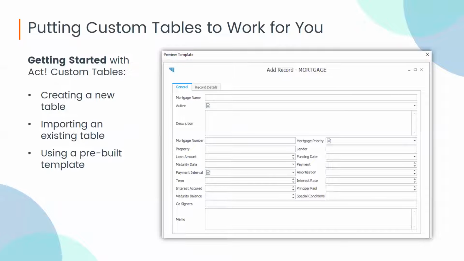Next up, how to get started. Okay, so I've shown you just the very tip of the iceberg, as it were, for what custom tables can do. But how do you get started? I realize that custom tables can be pretty intimidating if you're coming at it without any knowledge of it. So I want to show you how you can just get started really easily.